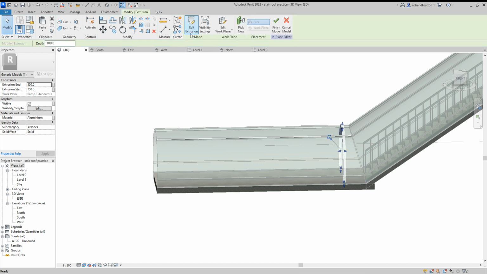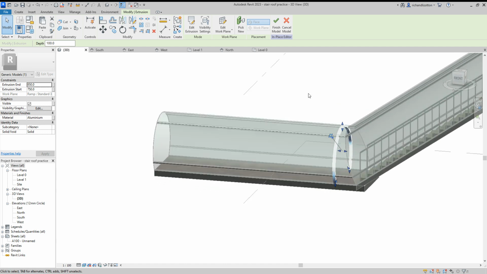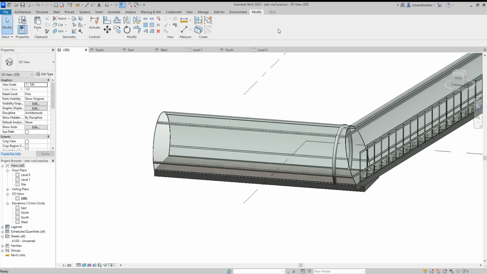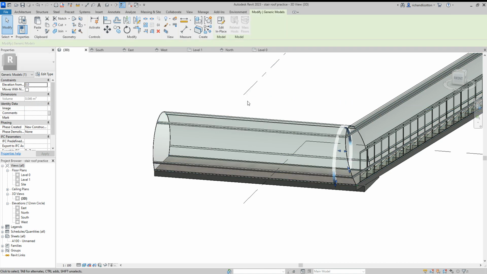Okay, so let's click on that. And we can see that's by there, which I'm quite happy with. So that gives me that. So I'll just finish that model. There we go. Now I can click on this.